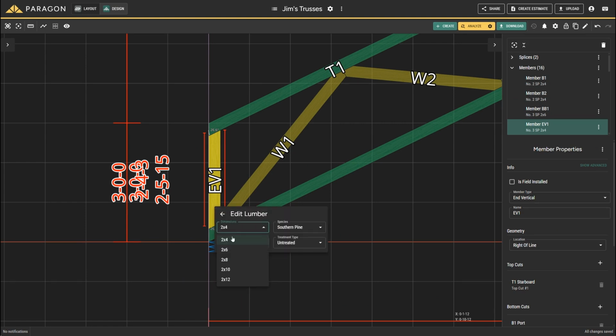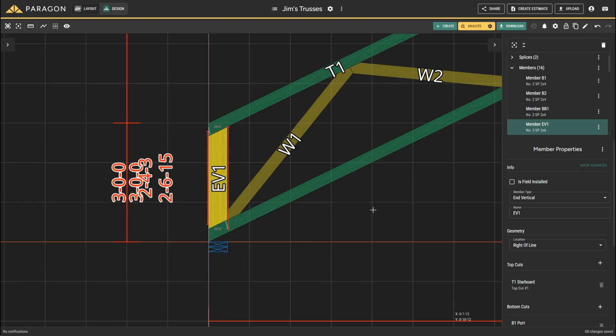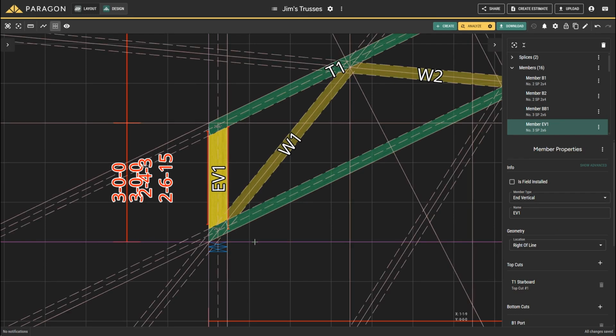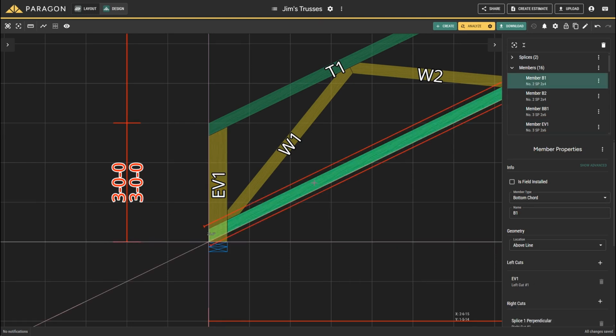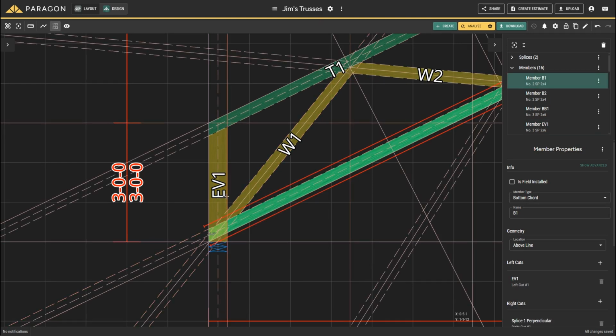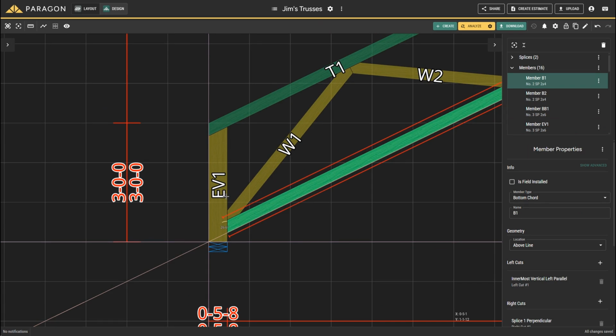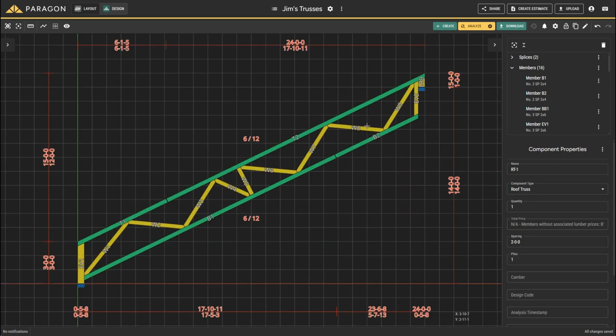With the end vertical selected, extend it to the bearing by pressing Shift and clicking the bearing reference line. Next, we will select the bottom chord, and using Shift-click, trim the bottom chord back to the end vertical. Next, pan over to review the bearing condition at the right end. This looks good. We can now analyze this truss and confirm all checks pass.